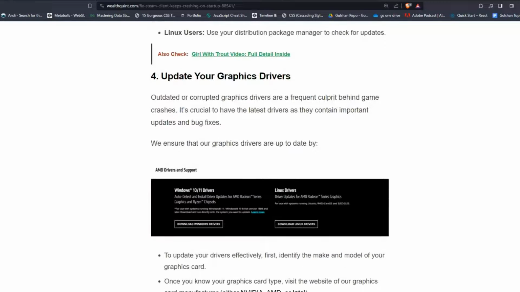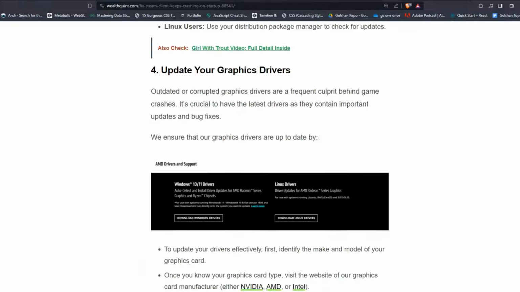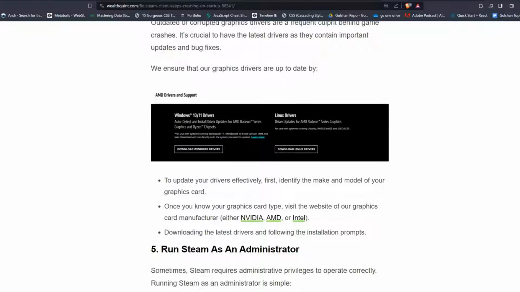Solution 4. Update your graphics driver. Outdated or corrupted graphics drivers are a frequent culprit behind game crashing. It's crucial to have the latest drivers as they contain important updates and bug fixes. We need to ensure that our graphics drivers are up to date.